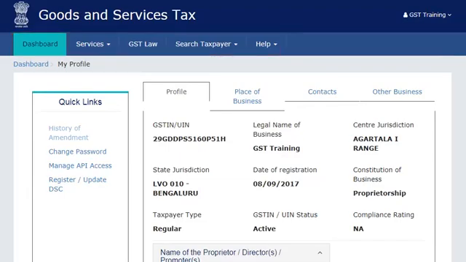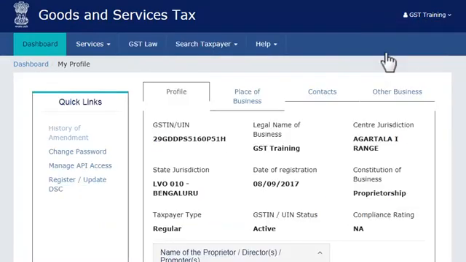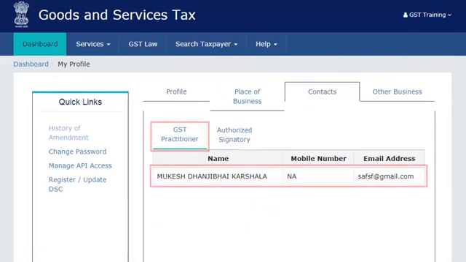When the taxpayer logs in, he can also see the engaged GST practitioner's name listed in his My Profile section. On the My Profile screen, if the taxpayer opens the Contacts section, he will see the engaged GST practitioner listed there. It's that simple.